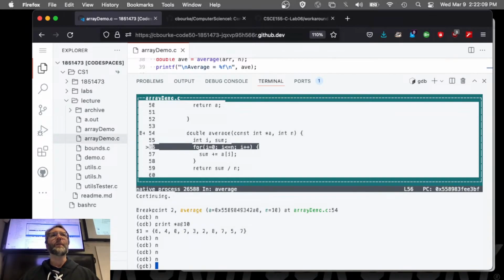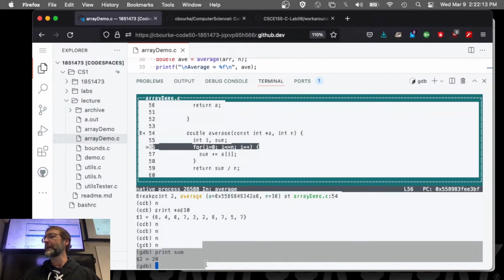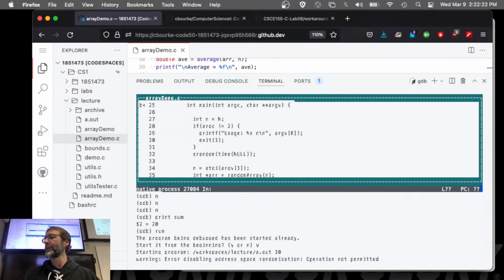All right, it's summing things up. Print sum. 20. Does that look right? I don't know, because I started at line 55. So let's rerun it again. Refresh.